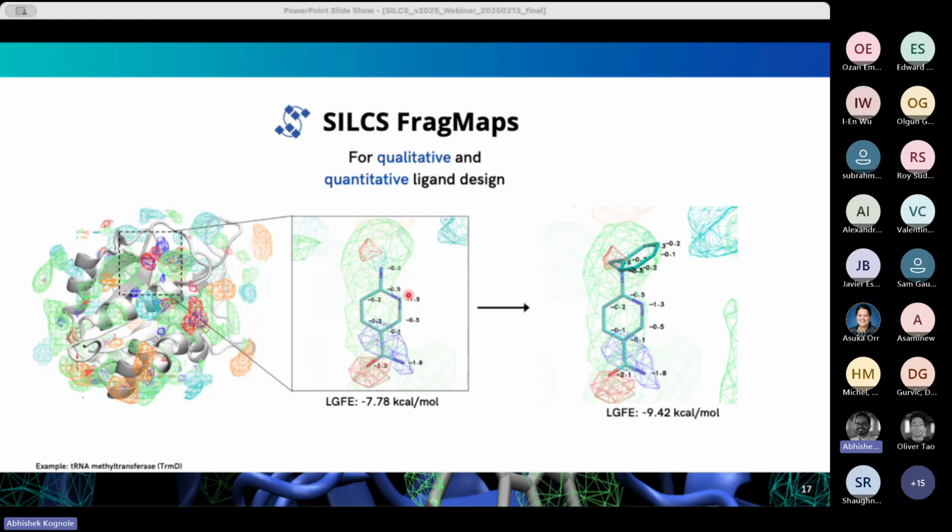We can use the atomic GFE values to see the contributions of each atom of the ligand and inform further ligand optimization. Adding a benzene group to fill in the apolar map shows that the GFE of each carbon atom contributes to improve the binding affinity.